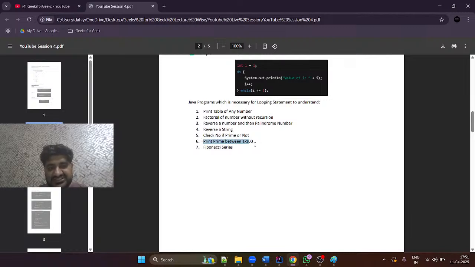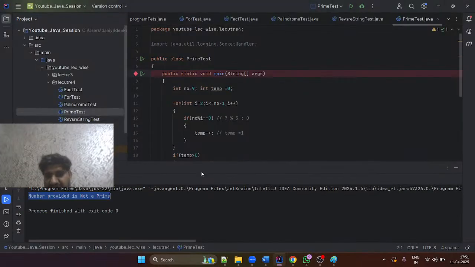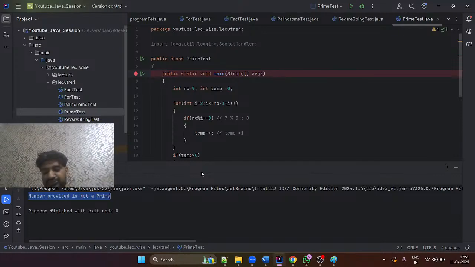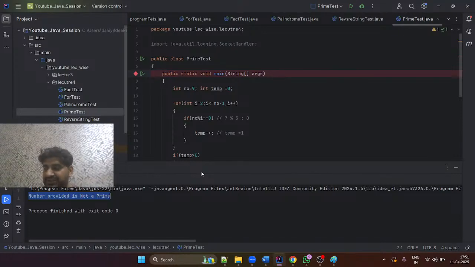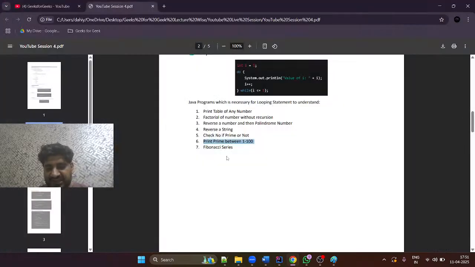This is the homework for you: print the prime numbers between 1 to 100 using the same logic here. You just need to change one thing, nothing more than that. So try to do it on your own. At the end, we will be discussing the Fibonacci series.